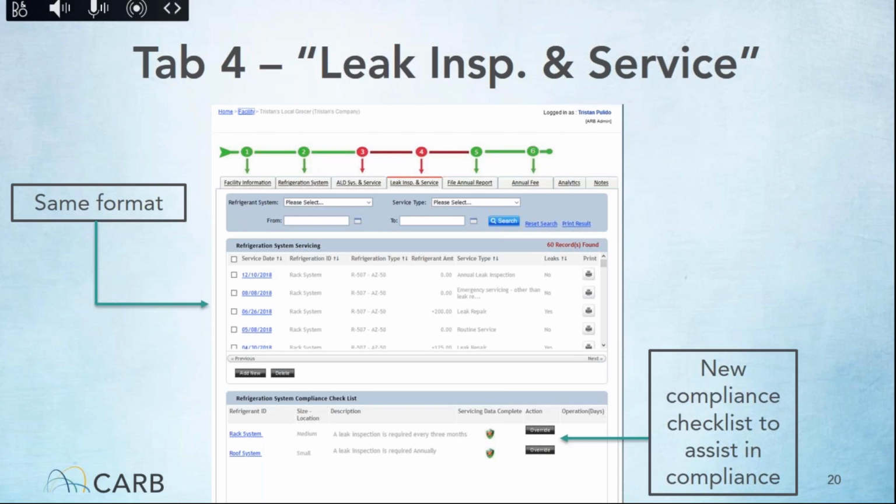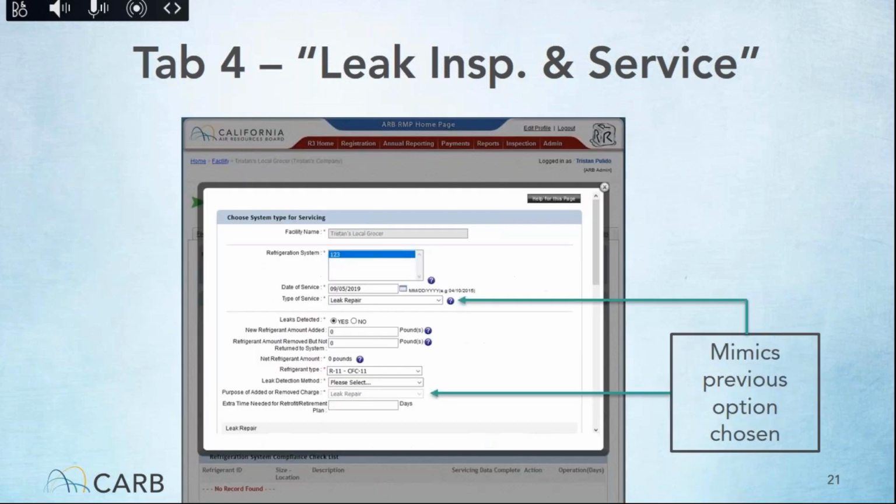But before we go on that one, we're going to look at the slightly different types of servicing records that can be entered. So the first thing we did, though, was consolidate what our new leak inspections will look like.